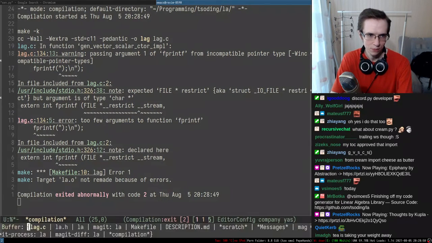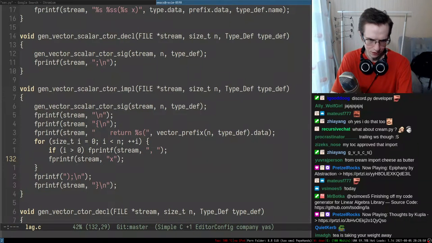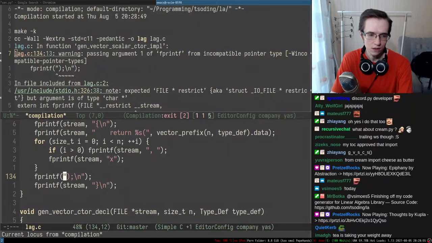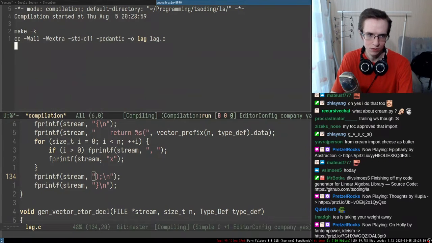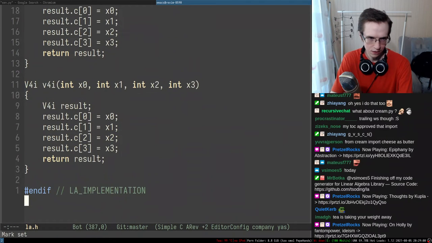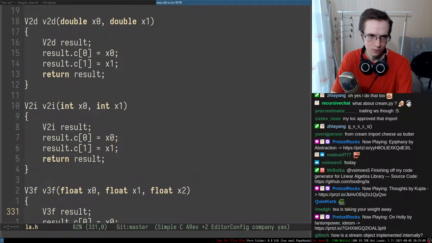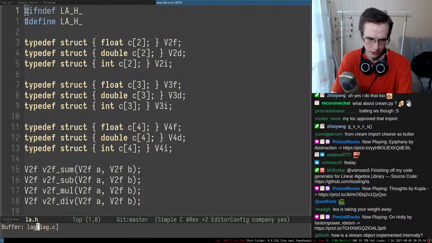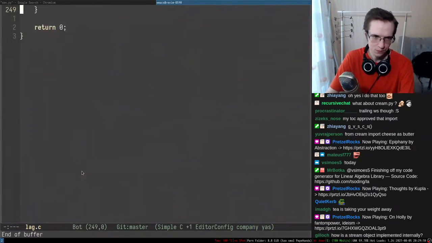So, something went horribly wrong, I don't know exactly what, but we can take a look at this thing. So yeah, I have to accept this stream. All right, so if I take a look at LA, where is the scalar constructor? Oh, I never actually called the generator for the scalar constructor, so I have to go in here.